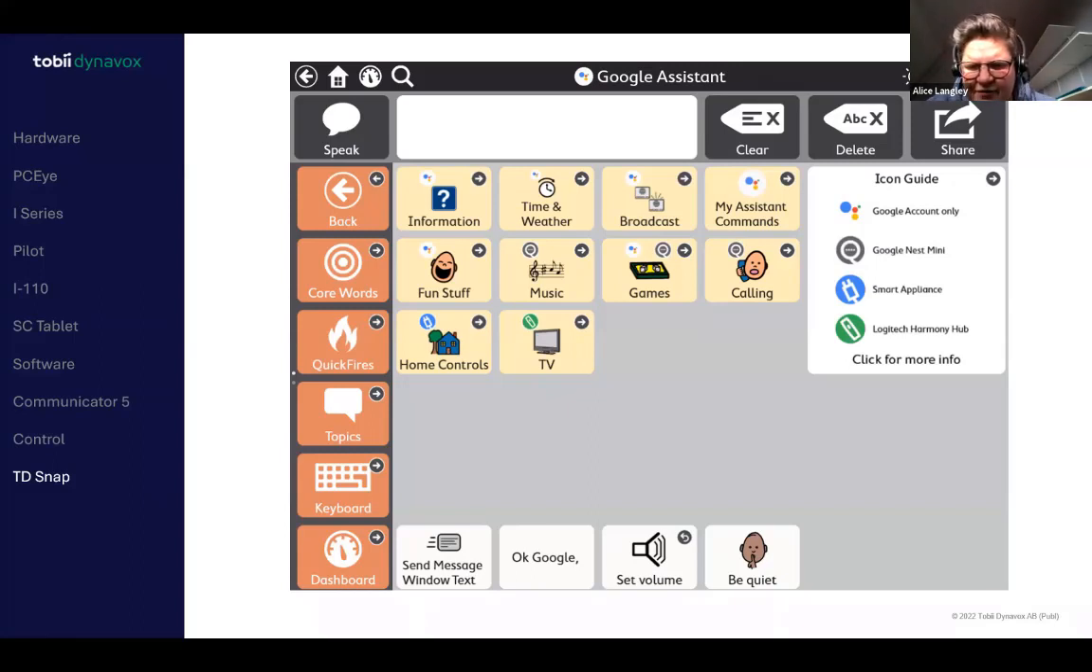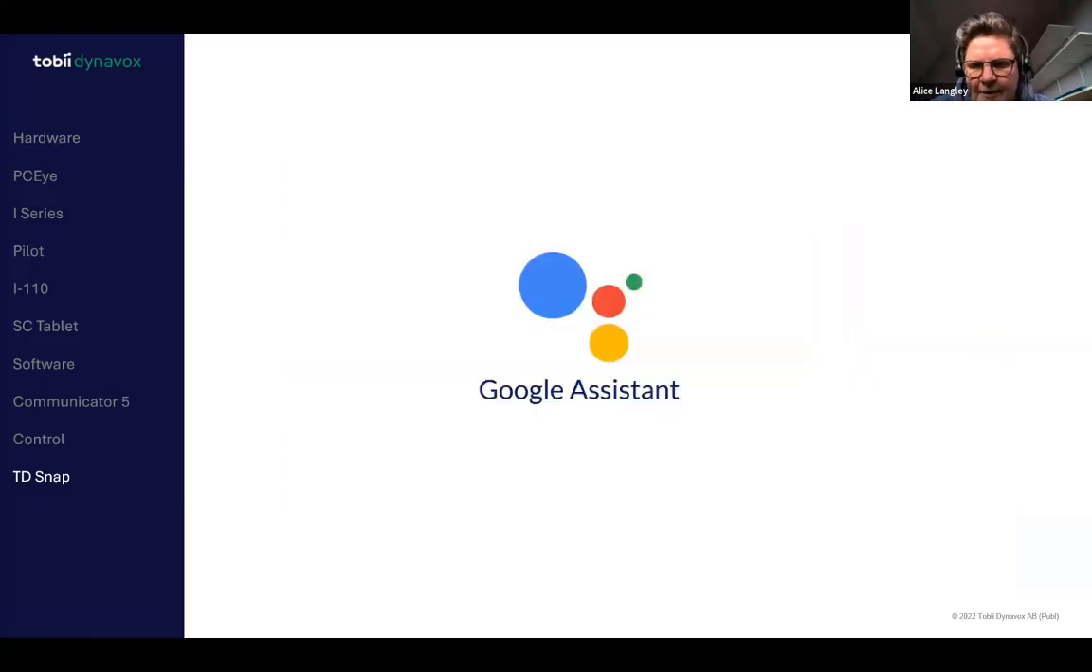There's another really great feature that people like to use, which is the broadcast feature. So if, let's say, your kids have got Google Nest Minis in their bedroom and you want to call them down for tea, you can broadcast to those, or if you want to say goodnight to them. There are lots of really cool things that you can do in that.